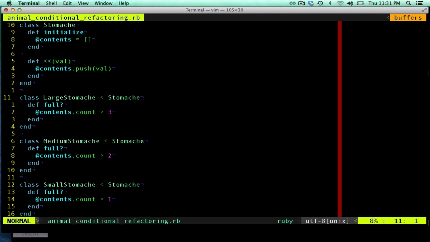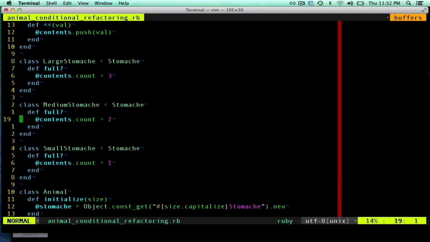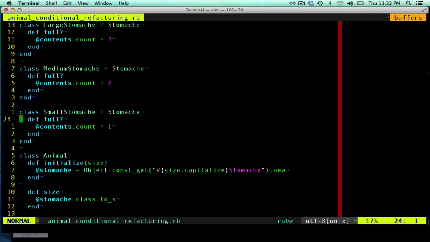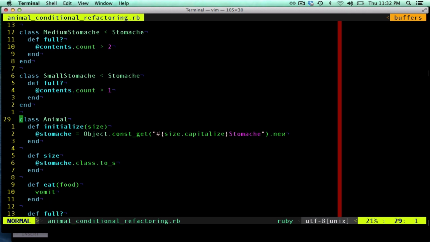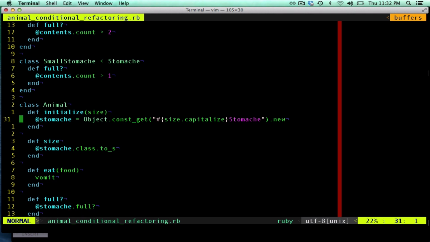Now we're going to concrete that stomach size, and we're going to say that we have a large stomach, which will be full if the contents are greater than 3. We have a medium stomach, which will be full if the contents are greater than 2, and we have a small stomach, which will be full if the contents are greater than 1. Now we create the abstract animal class, and in the initializer, we still pass the size, but instead of setting the size to the animal, we're now going to create a stomach that's based on that size.